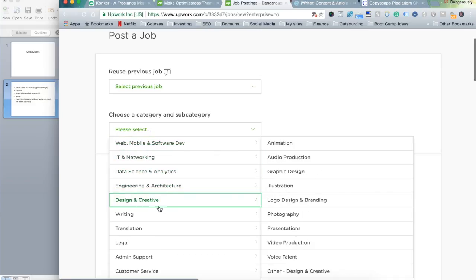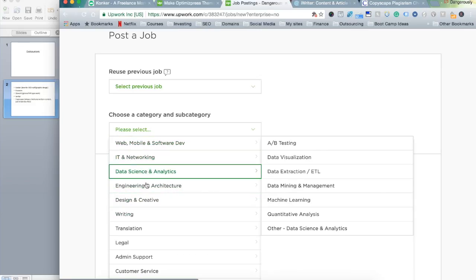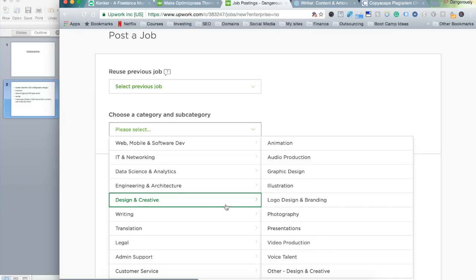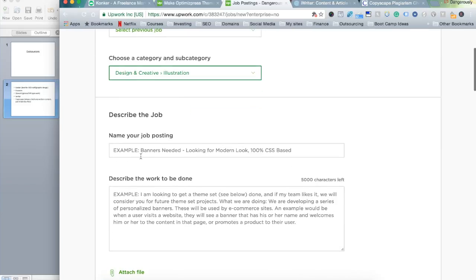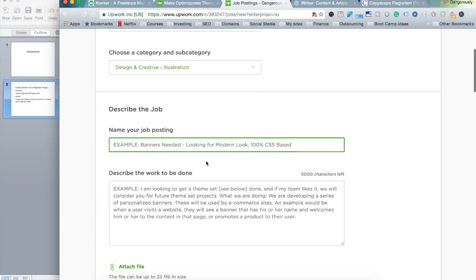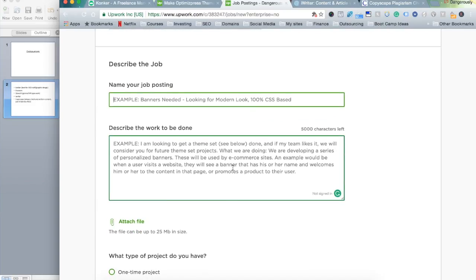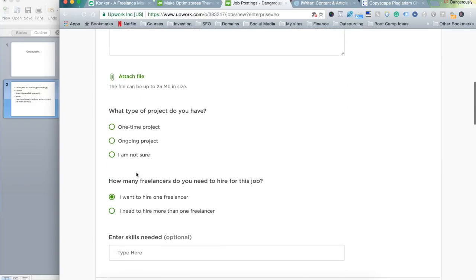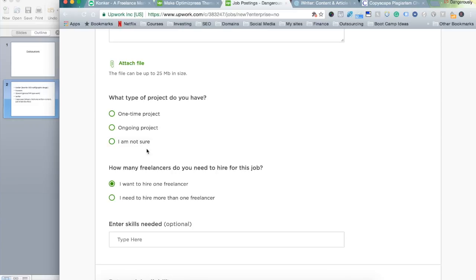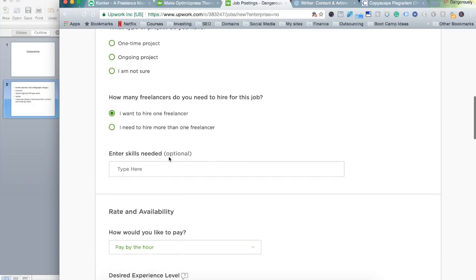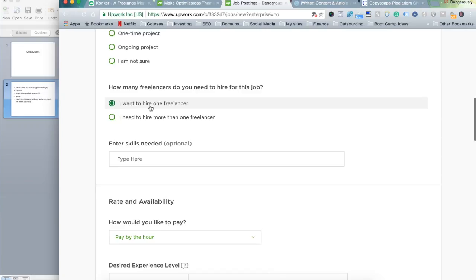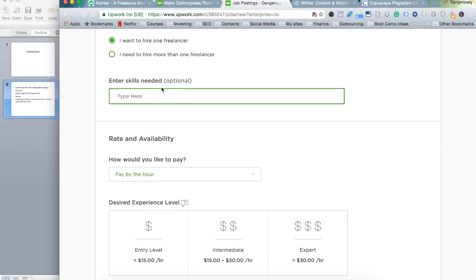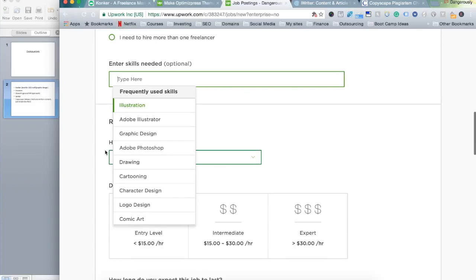Say I want to hire someone to do design. You come over here, select a subcategory, and then there's a title: I want to hire a graphic designer to build a logo, and then just a quick description. Choose one-time project if it's just going to be a one-time project. I normally don't hire on an ongoing basis. It's easy to just go one time, or I'm not sure, and then I'll let it roll over. Then usually I'll just do one freelancer, and then you can type in anything specific now.